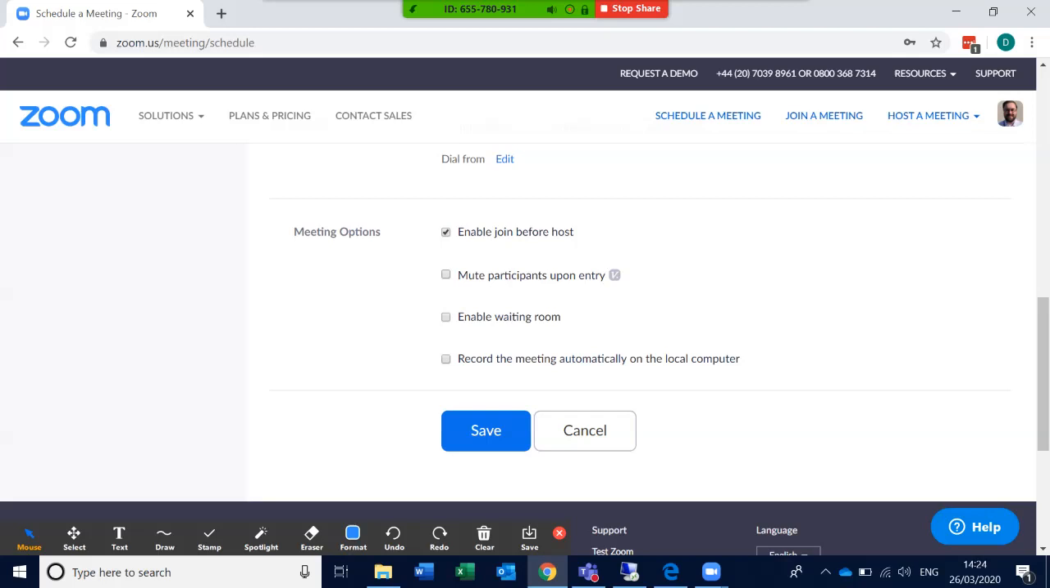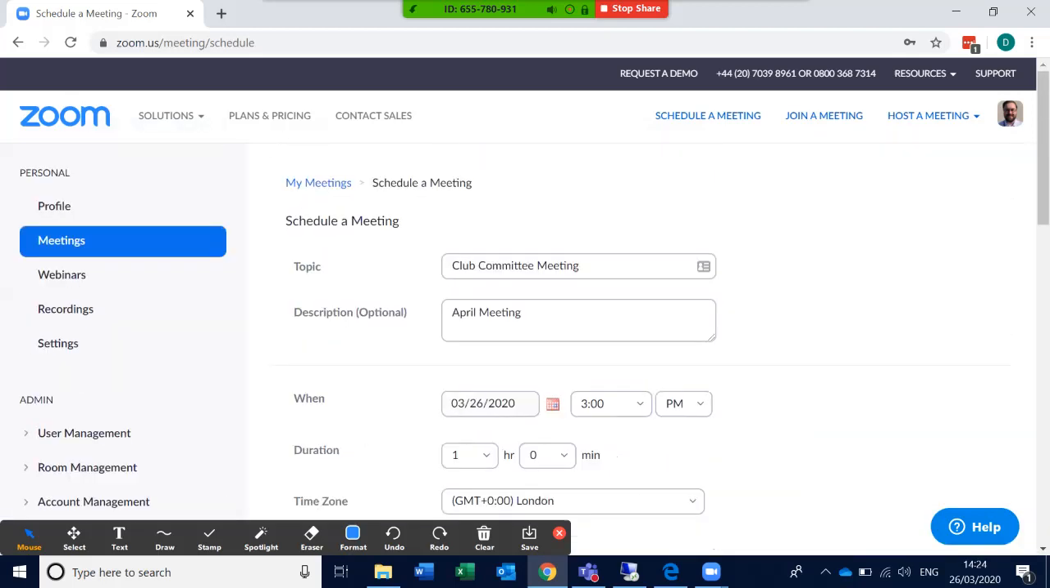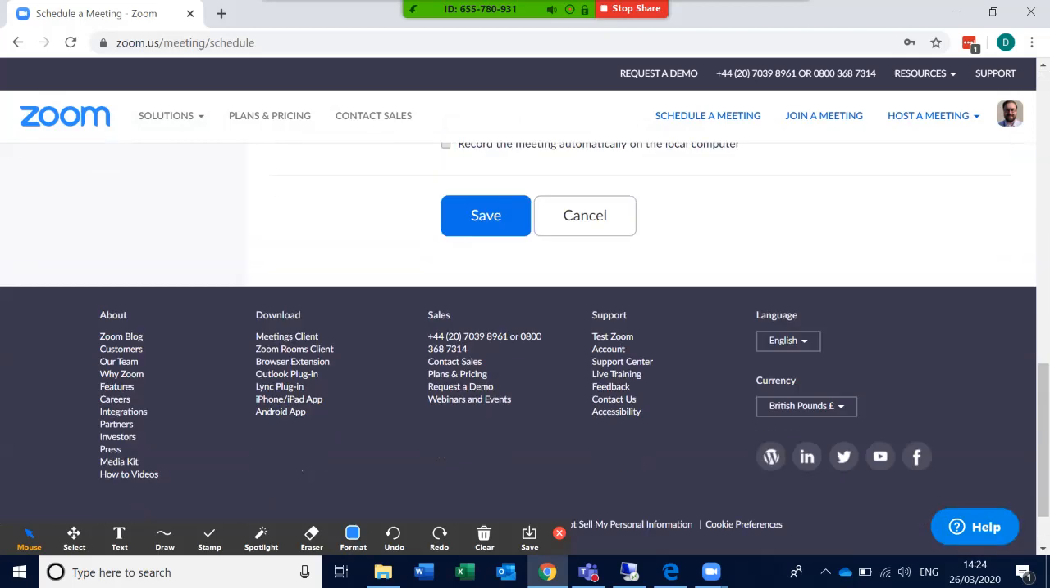These two you'll probably not use. These are just some extra functions around having a waiting room until the host is in and around recording the meeting so that it's saved. But there's never normally a need to do that, so you very rarely would use these functions. And once you've done that, you would just click save, and that would set your meeting up for you.